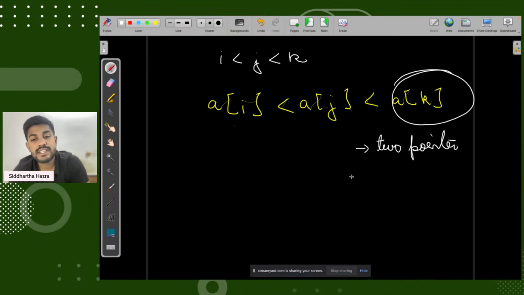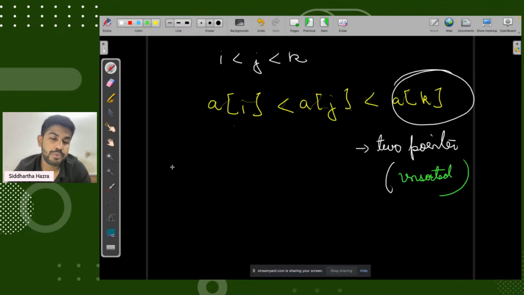Why? Because the array is unsorted. The array can be an unsorted array. It is not mentioned that the array is sorted itself. It is not mentioned here, so the array can be unsorted. So what is the two pointer approach?